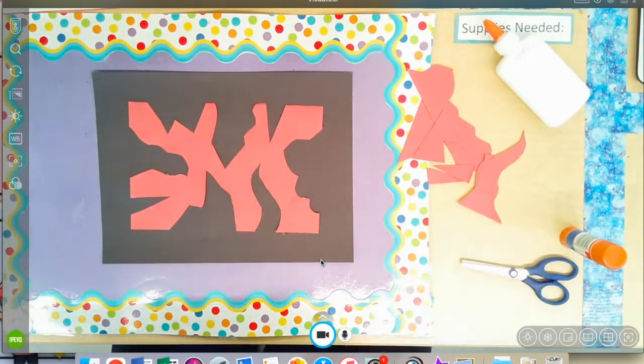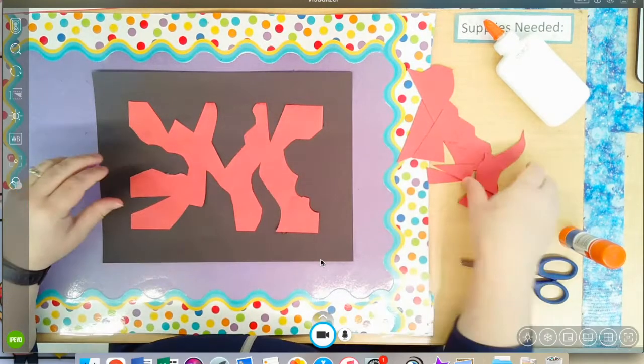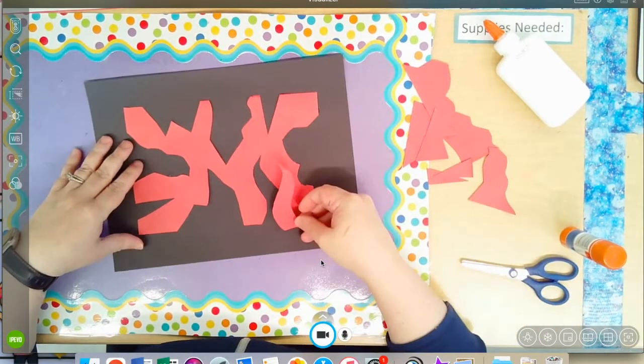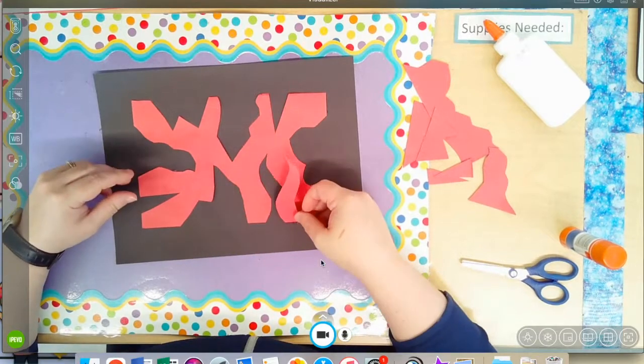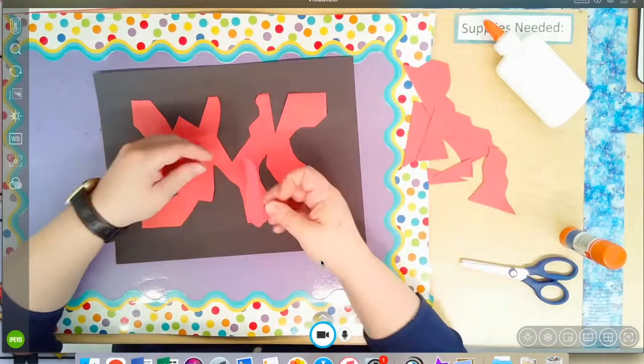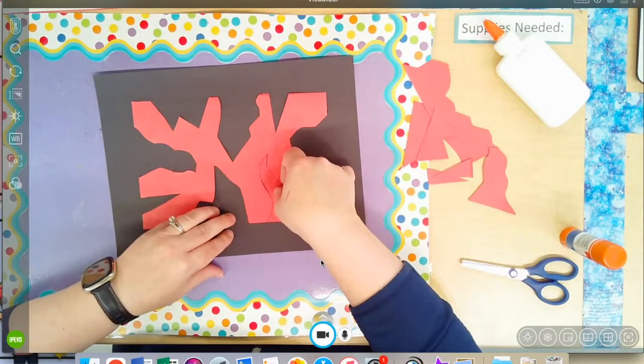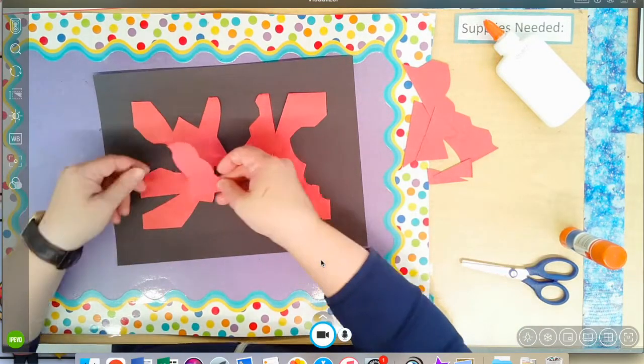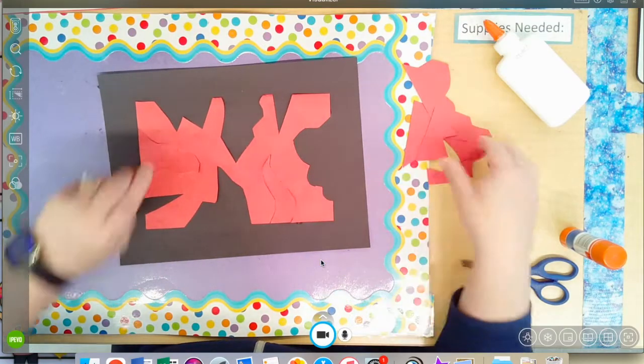All right, so now we're going to play the puzzle game. Each of these shapes are going to go back into where you cut them. Don't glue them though, you're just placing them for now. Okay, so some of these you might have to twist over. Like I know that one goes there. This one here.